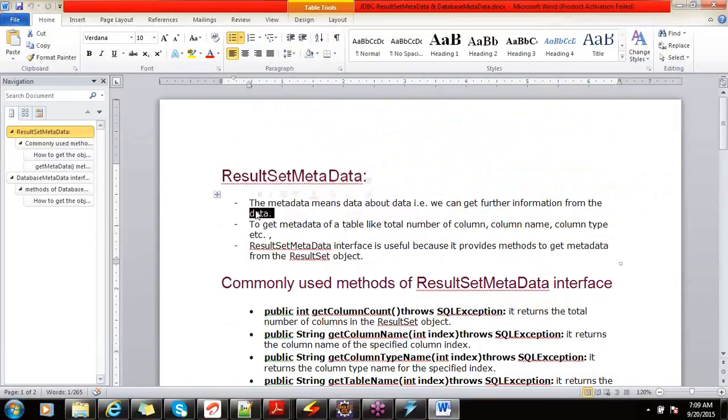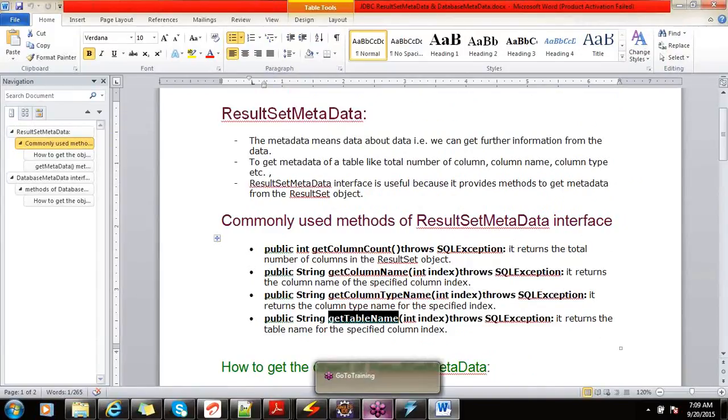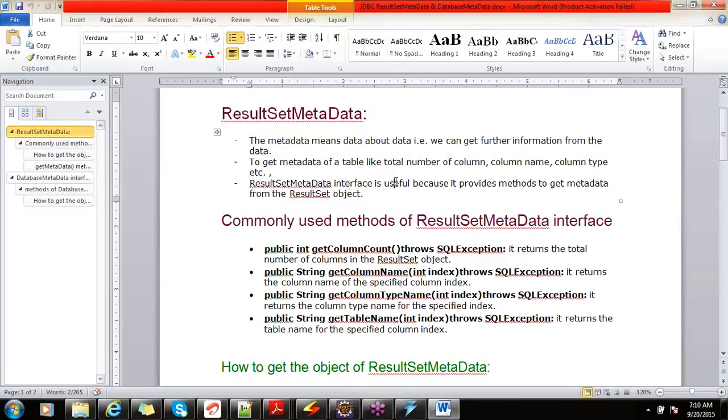Over there, what table it is, how many columns are present in the table, what the column name is, what the column data type is, the table name. These are the information about the tables. So we call it metadata, information about the result set. The ResultSetMetaData interface is useful because it provides the methods to get metadata from the result set object.